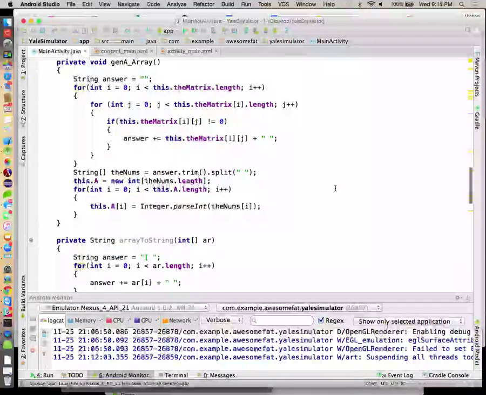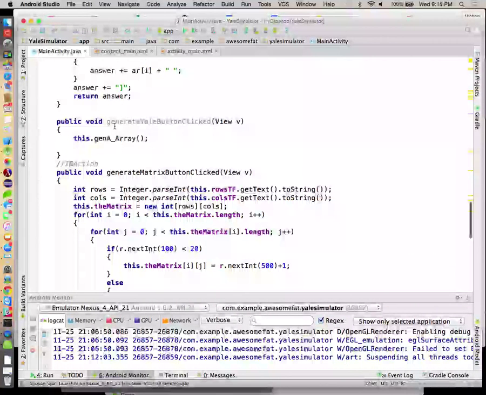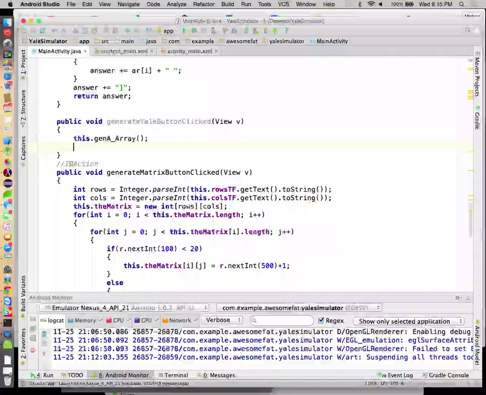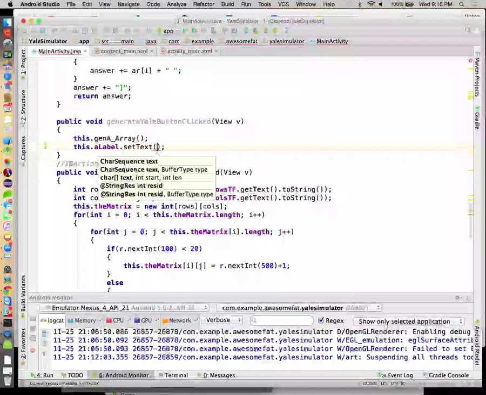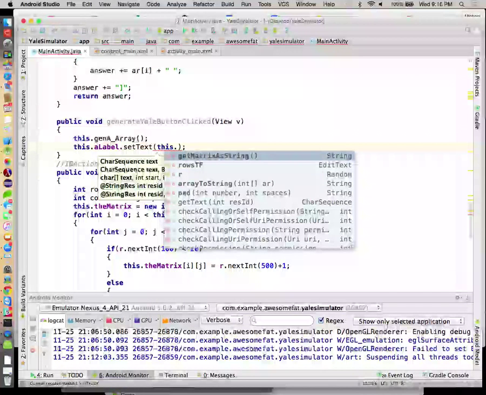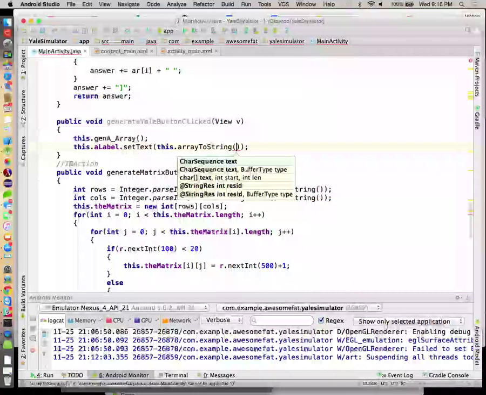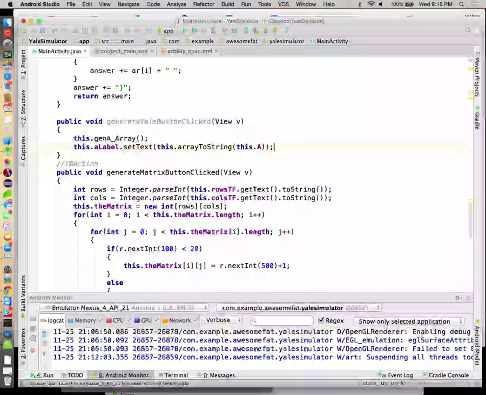So we'll come down here. And after we generate our Yale button, we'll call gen A array, and then we'll say this dot A label dot set text. And what are we going to set the text to? We're going to set it to this dot array to string this dot A. So we'll call upon our function we wrote called array to string, passing it our A array, which was just generated the line before that, and we'll set the A label's text to that. Okay?